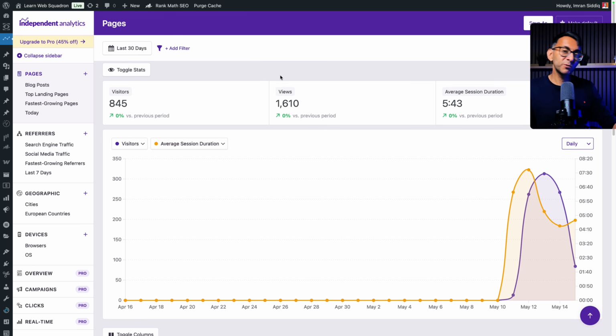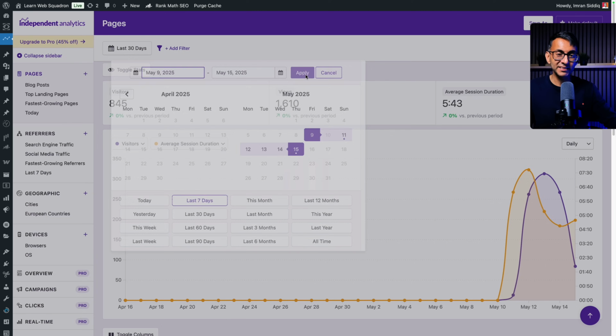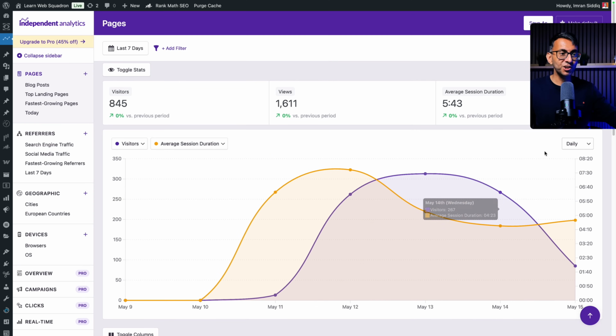Now, by default, this will always show you the last 30 days, but what if I want to look at the last 7 days because I've only recently activated? I can click that button. I can actually pick and choose particular dates. I can do year-on-year analysis. I'm going to pick last 7 days. I'm going to hit apply. And the chart will change.